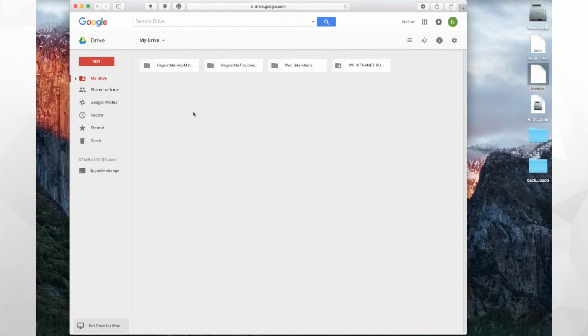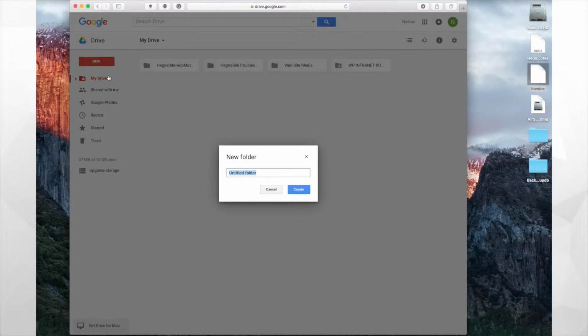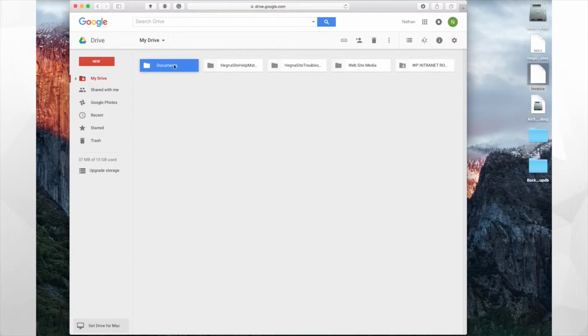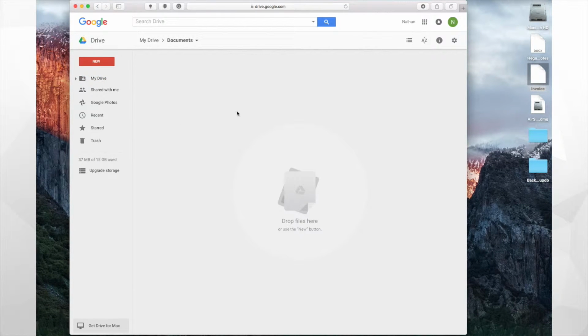Now, how may I create a folder on Google Drive? Well, there are 2 methods to create a folder on Google Drive. The first method is by going to the red New button and click on it and choose Folder. Type the name for the folder and press Create. And let us open the Documents folder that we just created with double click. As you can see, the folder is empty.